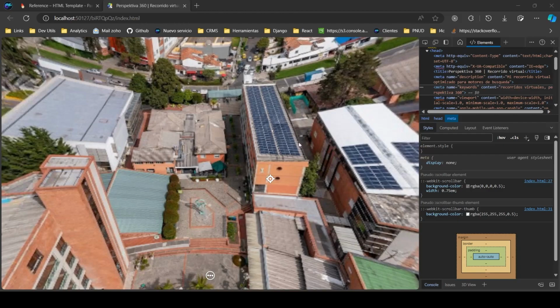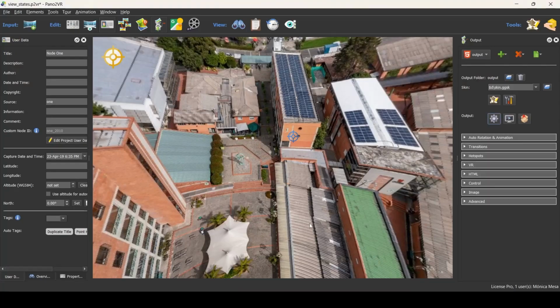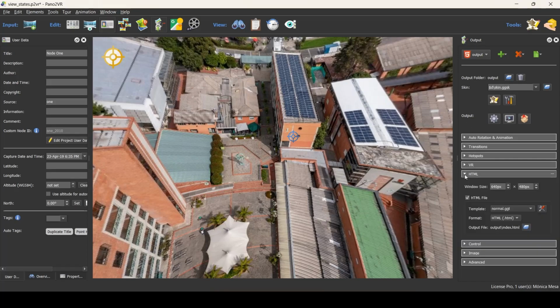Let's create and install it in Pano2VR so that it appears in the options of this drop-down called Template, which you can find in the HTML panel within the Output section. In the template, you can find some templates that Pano2VR has installed by default. These templates are stored in a directory on your computer, and that's where you'll install your custom template.